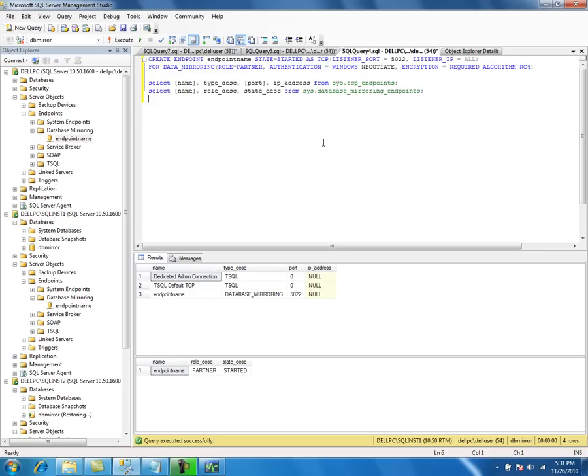Okay, let's start creating the database mirroring. First, we need to set the partner on the mirror server. So we are on the principal server. Let's go to the mirror server.